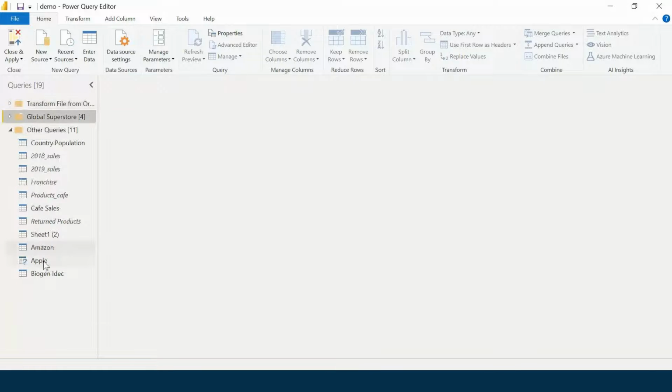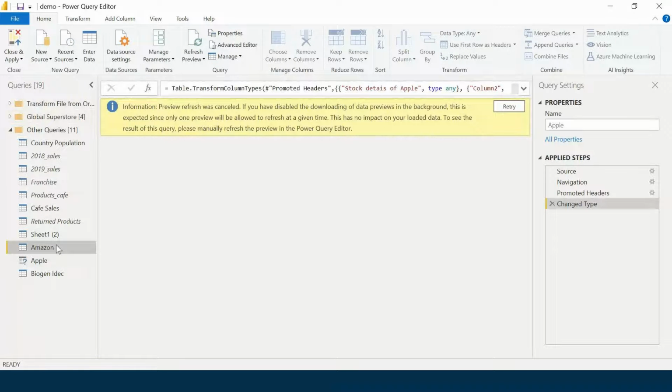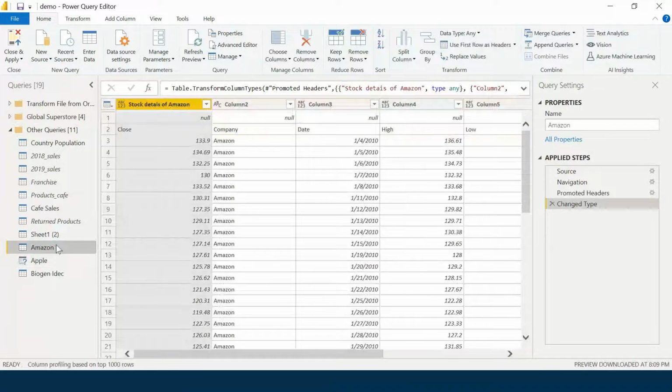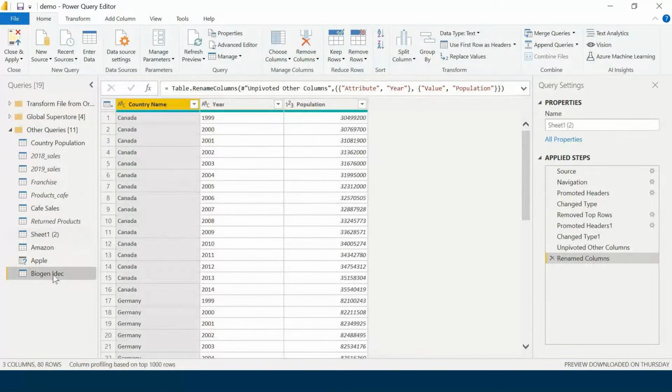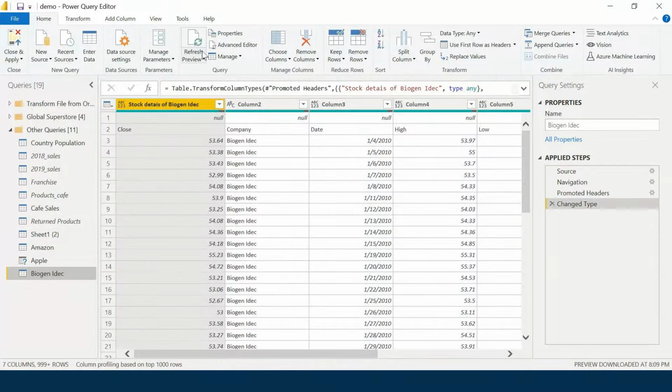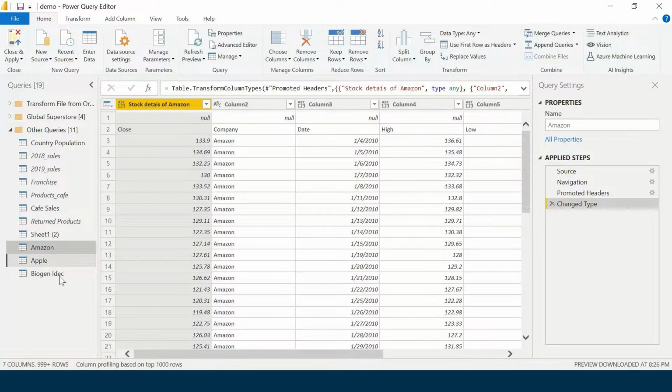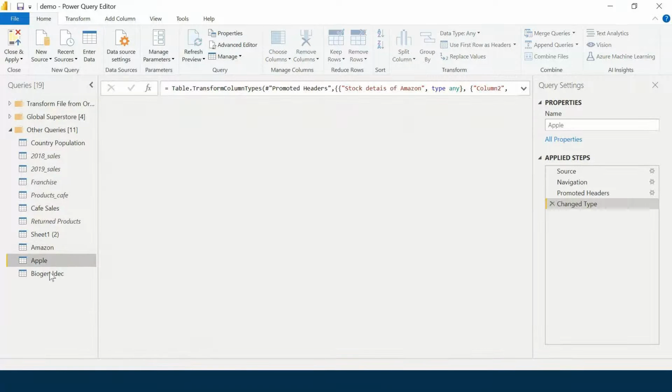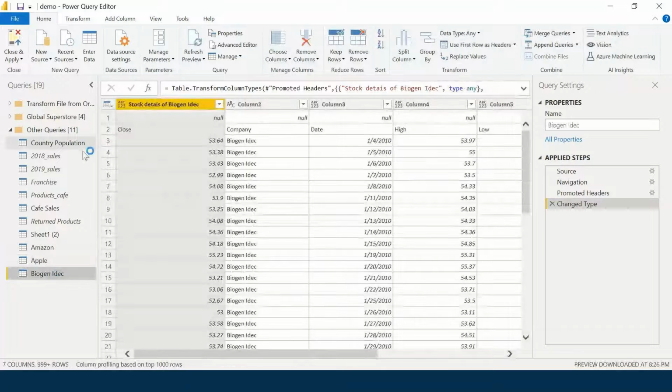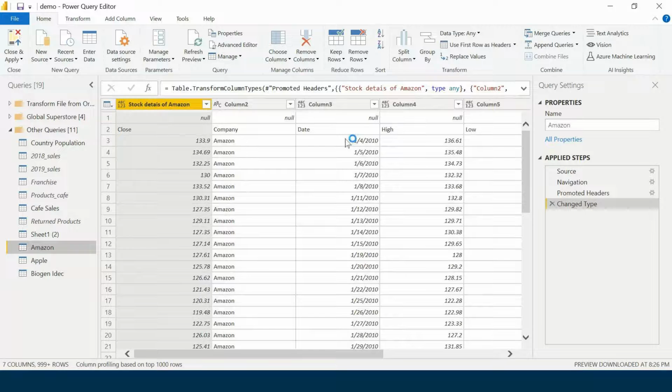So Apple, Amazon, and Biogen. There should be three sheets. Yeah, Apple, Amazon, and Biogen are the three sheets over here, and we need to combine them together because all three sheets give the same information about three different companies. But before that, the problem is the first row is null, and that's why the column headers are not read correctly. So we first need to perform transformations on all three files.